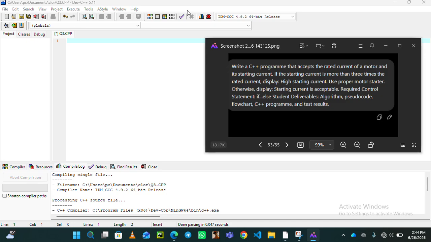Our problem for today: write a C++ program which accepts the rated current of a motor. Rated current is our first variable, and starting current is our second variable. If the starting current is more than 3 times the rated current, display "High starting current, use proper motor starter." Otherwise, display "Starting current is acceptable." The required control statement is if-else.